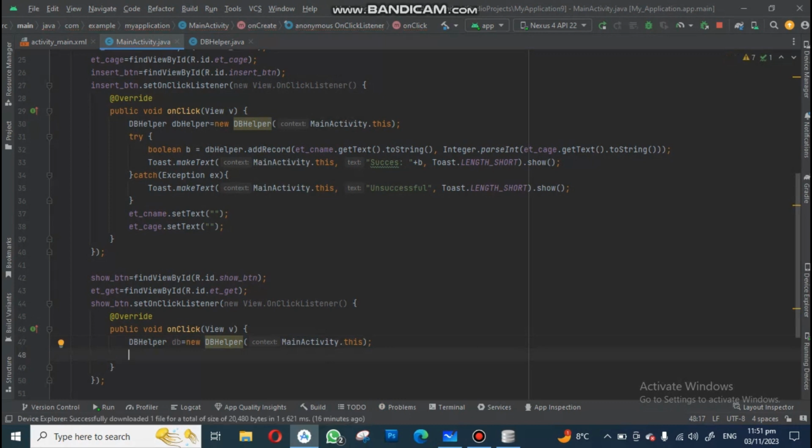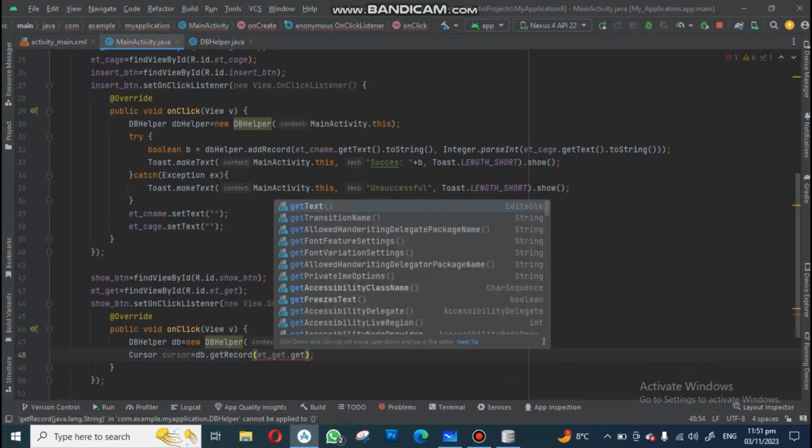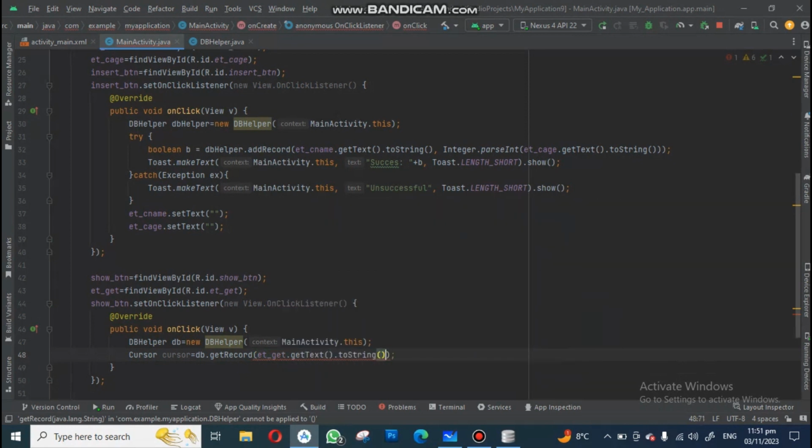So using this DBHelper, what am I going to do? Before that, I need to create a cursor. For example, I named the cursor here too. Now what am I going to do? Using this, I'm going to call the getRecord method, and inside it I'm going to write the thing that I've read from the user, which is stored where: et.getText().toString().